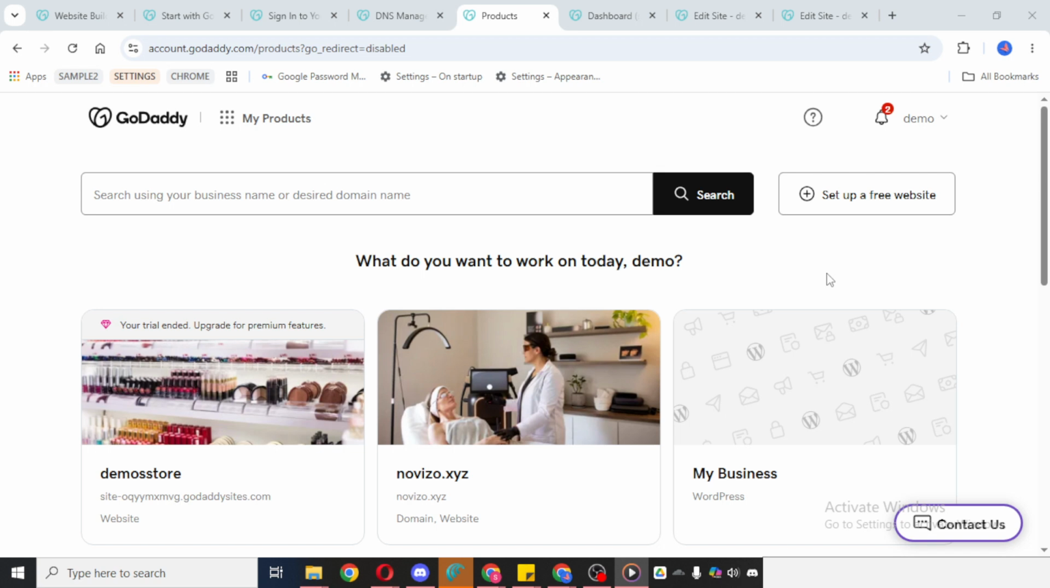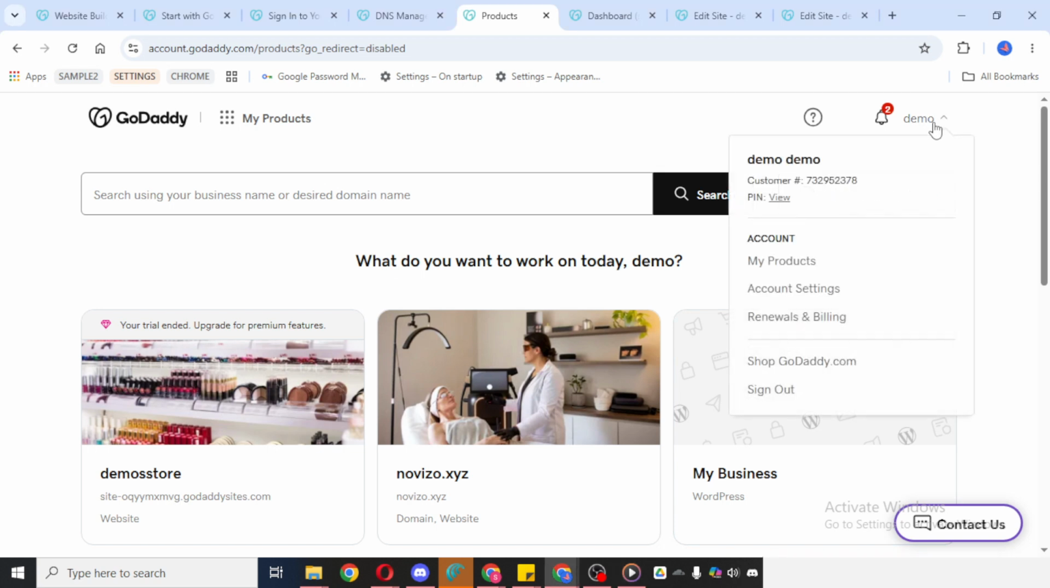To begin, open your GoDaddy account and sign in. Once you're logged in, go to your profile area. This is where you can access your account options and manage the products connected to your GoDaddy account. From there, click on My Products. This section shows the different services and tools you have available, including your websites.